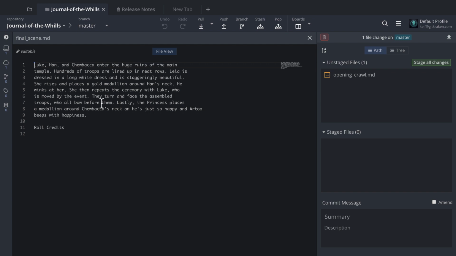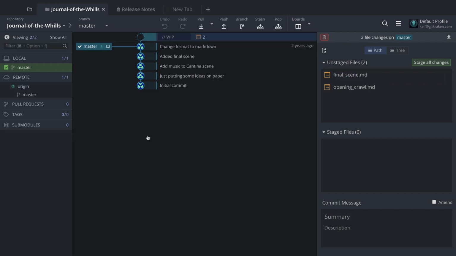And what I'm going to do is there is a section where Chewie receives a medal around his neck. Sorry. So I'm going to delete that and say Chewbacca growls and R2 beeps with happiness. Boom. Let's make that change.